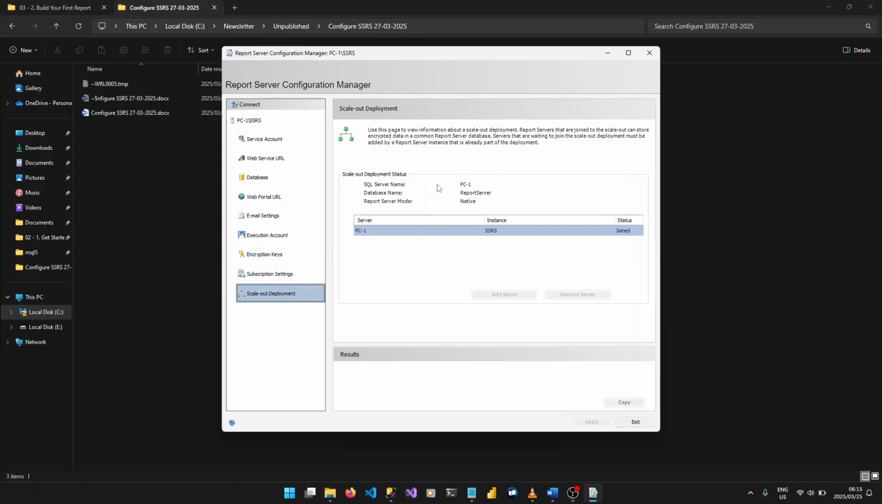Scale-out deployment. If you have more than one report server, use this page to view information about a scale-out deployment. Report servers that are joined to a scale-out can store encrypted data in a common report server database. Servers that are waiting to join the scale-out deployment must be added by a report server instance that is already part of the deployment. That is how you configure Report Server Configuration Manager.